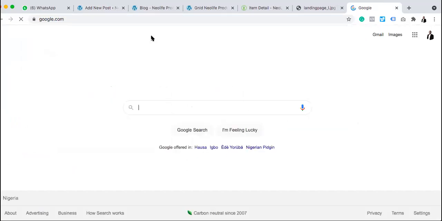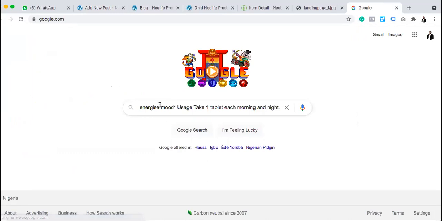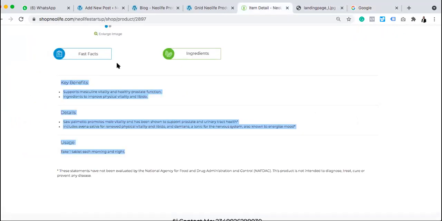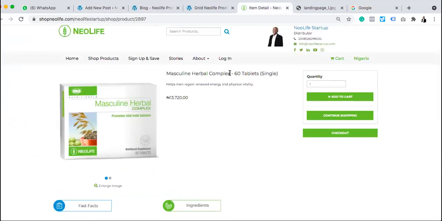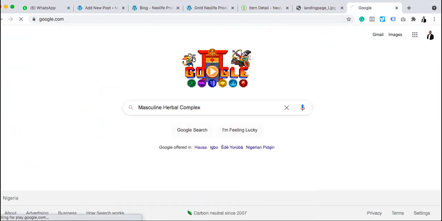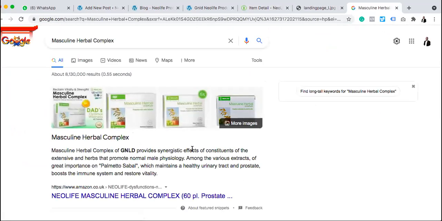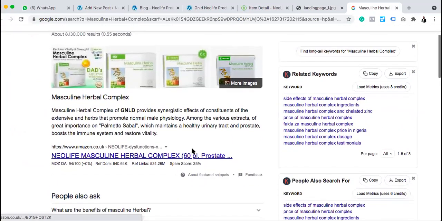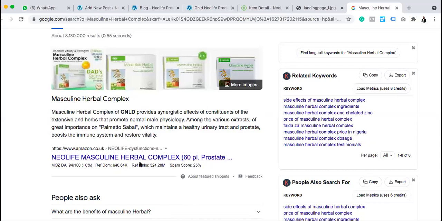We are only going through all this because we are building with SEO in mind. Else, we would just be typing, but what's the essence of building a website that is not visible? So I just type the name of the product and look for who is ranking currently. See what is ranking now. This content is highly ranked now.